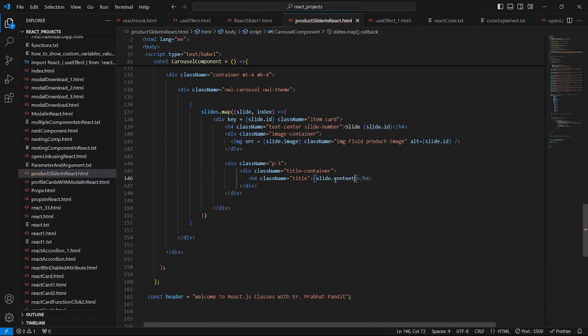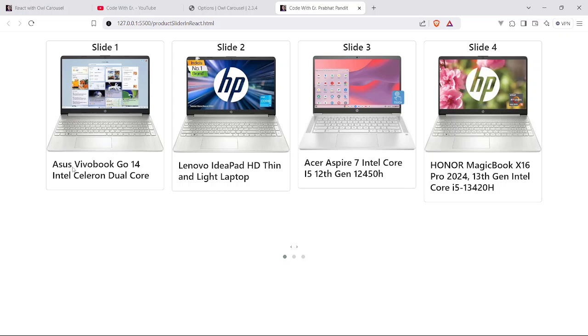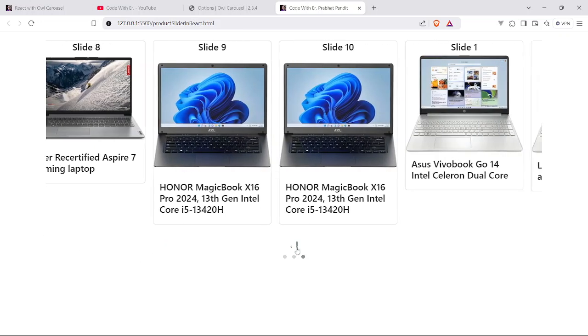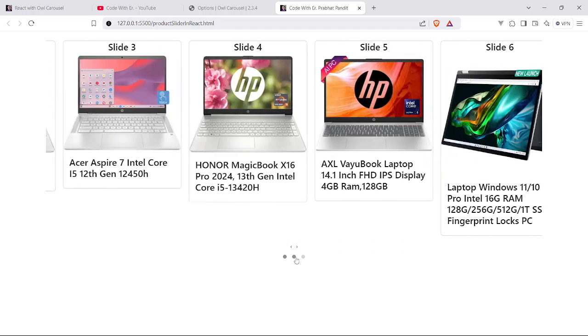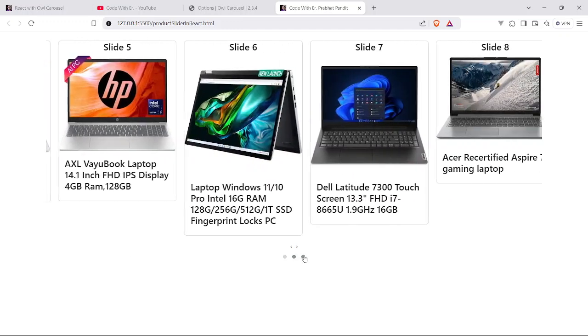Now save your code, go to the browser, and we can see the product image and the product name. This is the product slide: slide 1, slide 2, slide 3, slide 4, slide 5, slide 6, slide 7, slide 8, slide 9 and slide 10, and again it starts with slide 1. This is the left control, this is the right control, and these are the dots. The dots are also working fine.